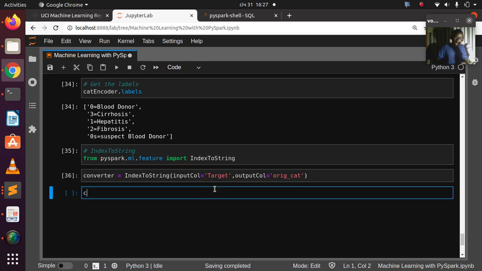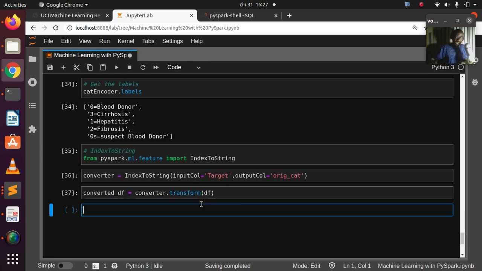So let's call that my converted data frame, which is going to be this option. So converter, the new converter I've created, dot transform. Now pass in what I want to do. I'll pass in the initial data set that we had. So it's going to look at it and then check it for us.